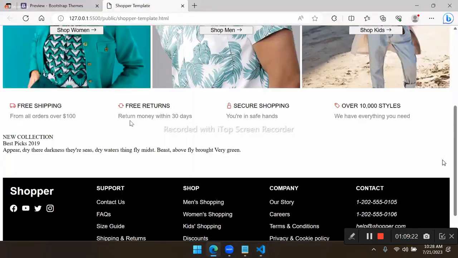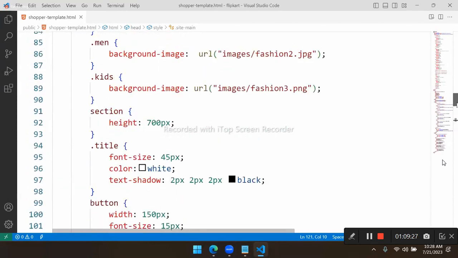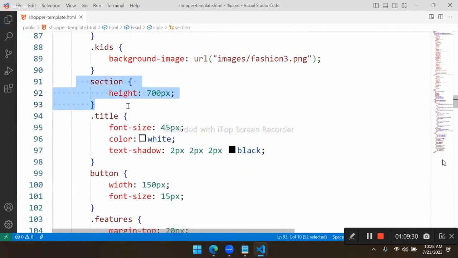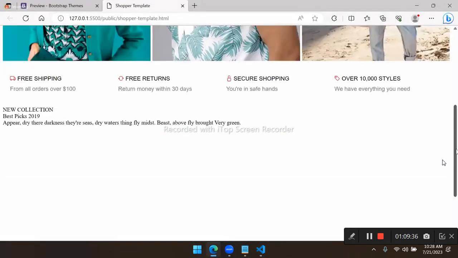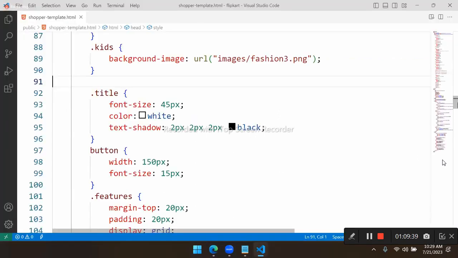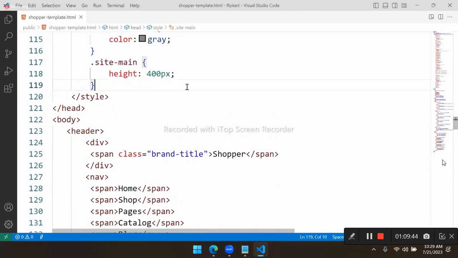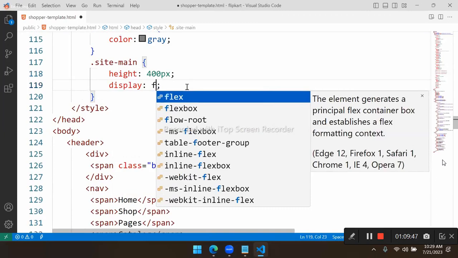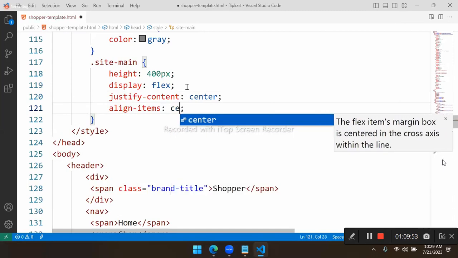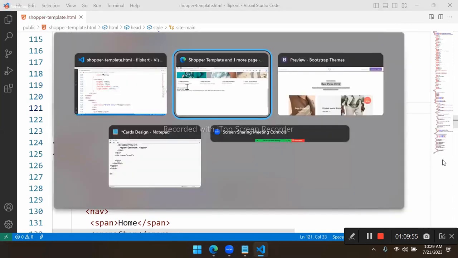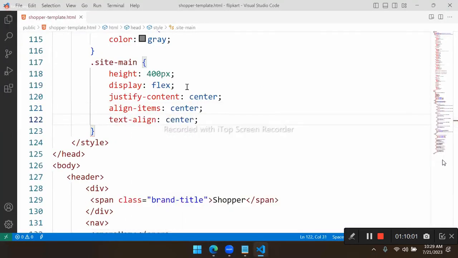Because the section also I need to adjust now. Previously the section had a certain height, so this section height I will remove because it will adjust according to content now. Now see, this site main should be displayed in the center. Everything: display is what? Flex. Justify content what? Center. Align items what? Center. And you can see everything will be center. Text align is what? Center. It will be center.